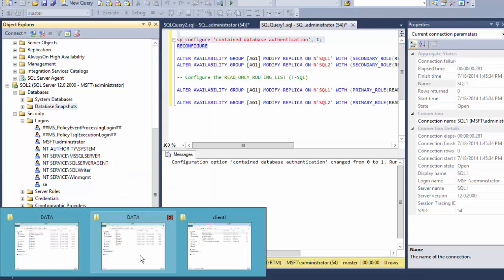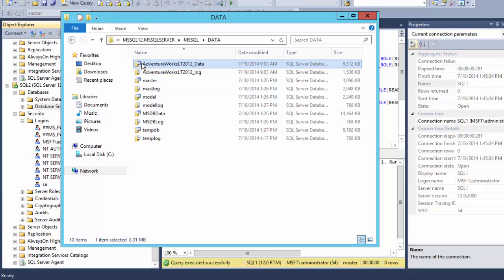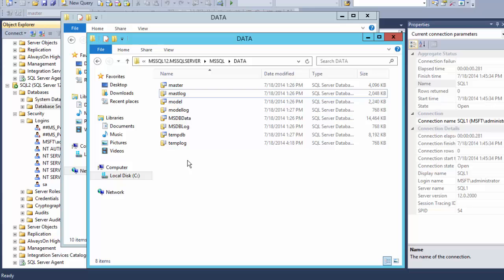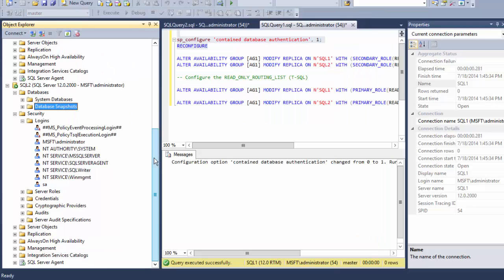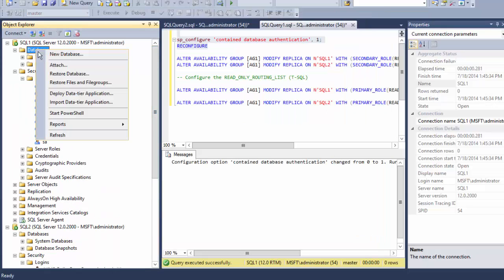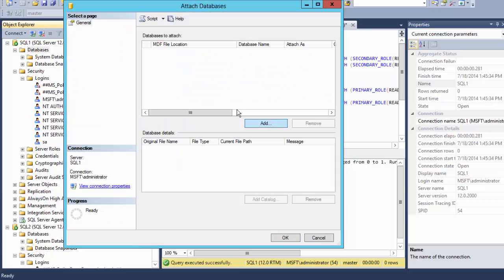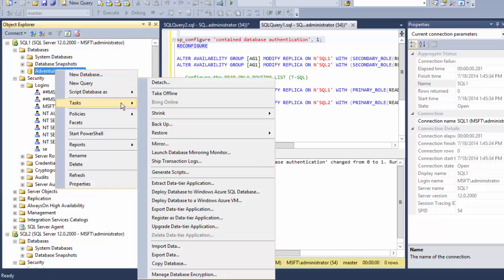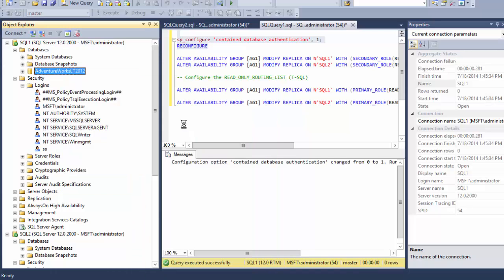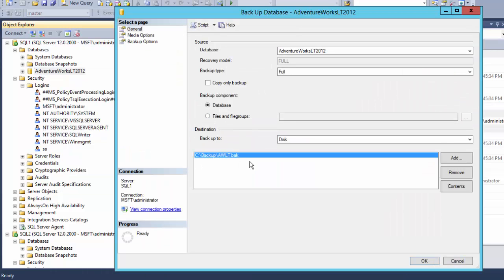I'm going to recopy that data file back over to my original server. I want to ensure that it was removed from the secondary server. And then I'm going to go in and reattach that to my original location. For always on to work correctly, I'm also going to go ahead and make a new backup of this database. I need to back this database up into a shared location that all servers on my network will be able to access.